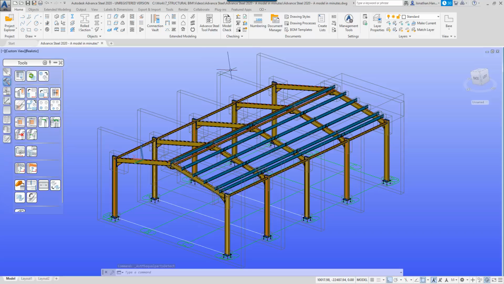What I can now start to do is start to produce the drawings. So to start, I'm going to produce some general arrangement drawings.